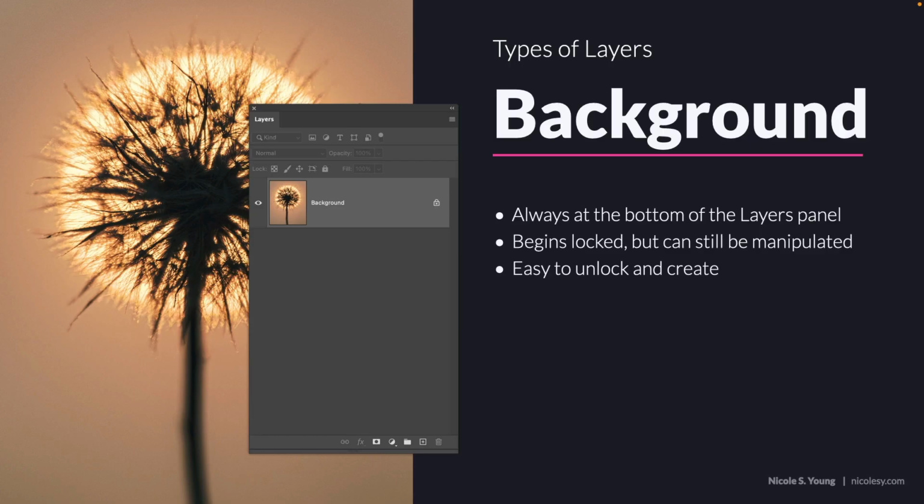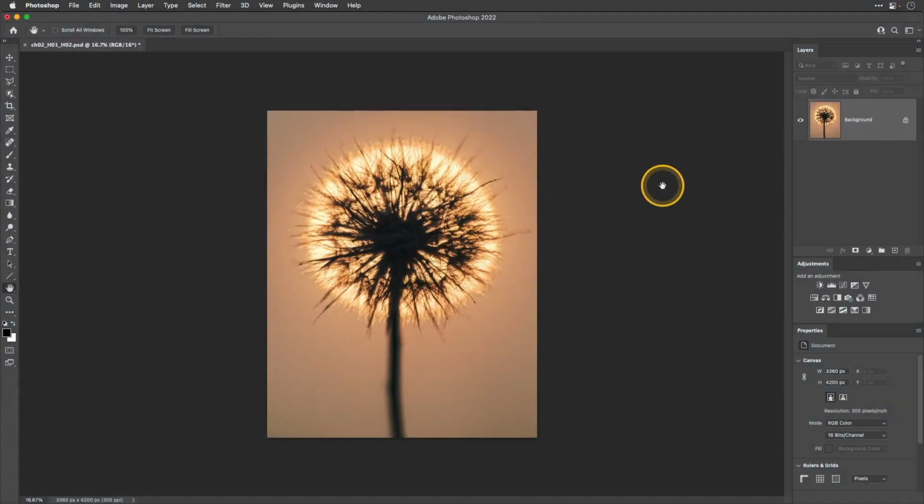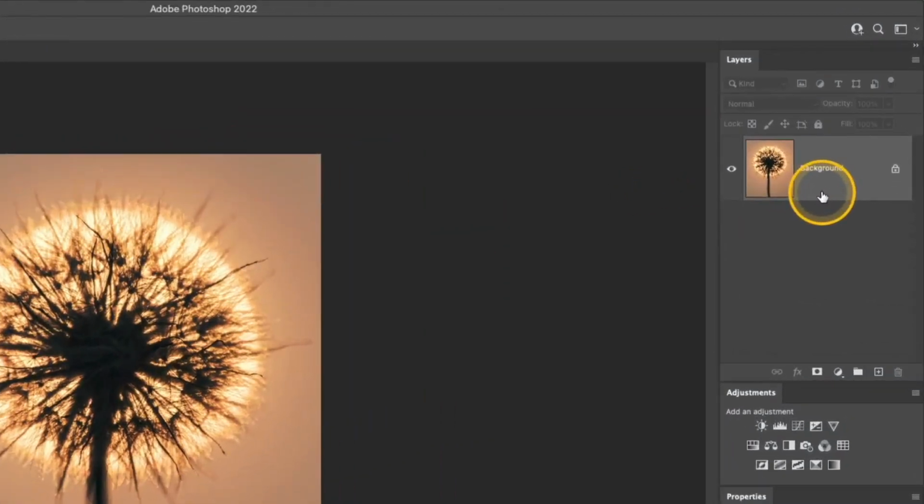Let's go ahead and jump over into Photoshop and take a look at this background layer. As you can see here, I have this image open, and on the layers panel, I have that background layer active. That's the only layer that's inside of this document. Most of the time, you are going to leave this layer alone. You probably won't want to do anything with it if you want to work non-destructively.